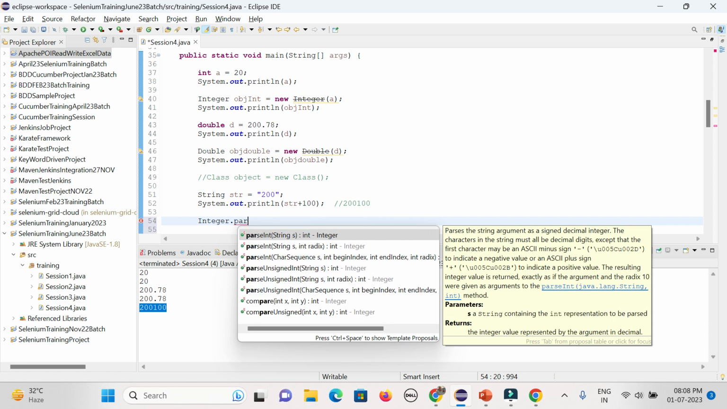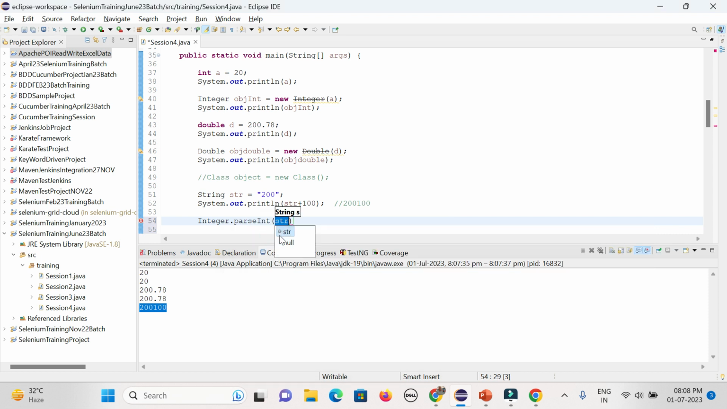Similarly, for double it will be parseDouble, for float it will be parseFloat, like that. parseInt, right? You could see it is taking a string as an argument, and it is coming from the Integer class, and the return type it will be giving is an integer. Are you able to understand here? It is taking the parameter as a string, but it is converting the return type to an integer. Though I am providing a string, it will be converting to an integer.